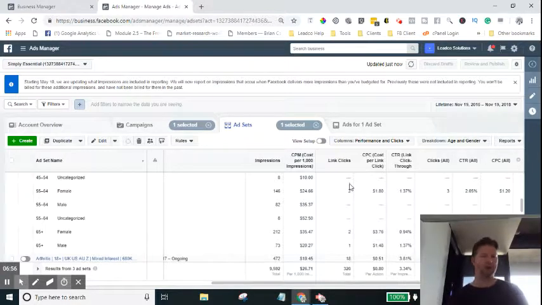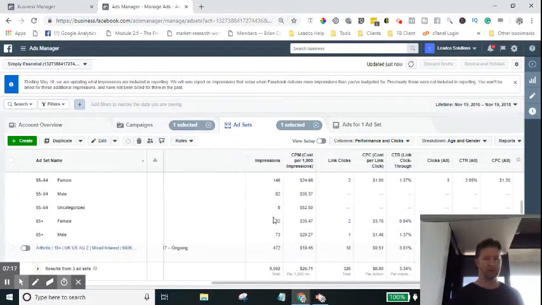So that's where 3 clicks have come from. Slightly better than the overall link click-through rate. Again, slightly better than the other results at $1.20 per. I'm okay with that. Males, for some reason, they're not really interested. I don't know why. And uncategorized. And this is where the real meat and bones should be, the 65 plus demographic, both male and female. Obviously, it's a female skew in this case, quite dramatically.